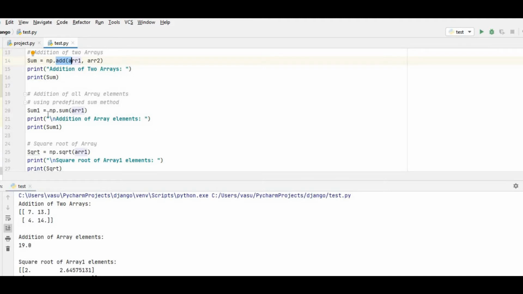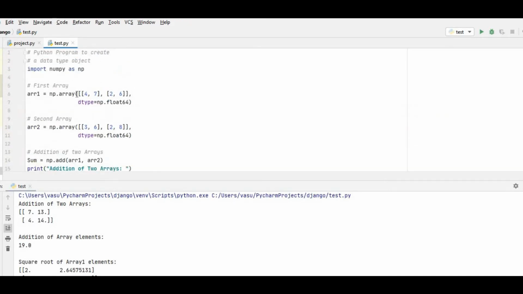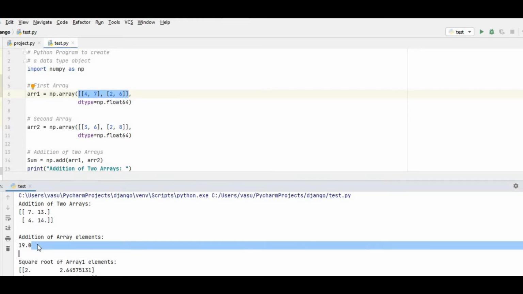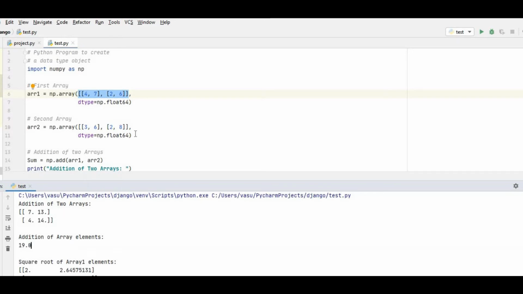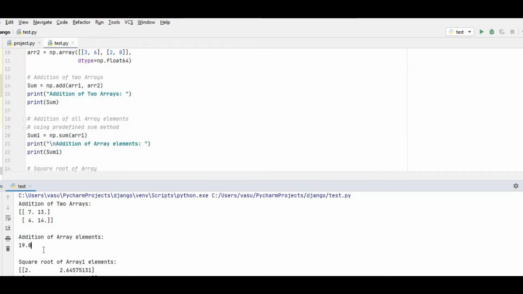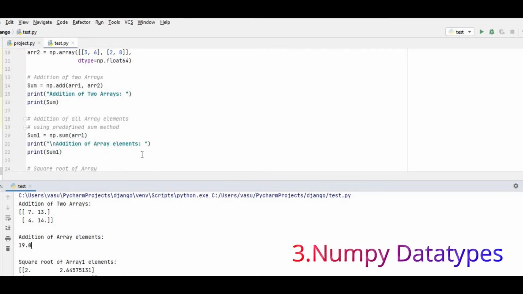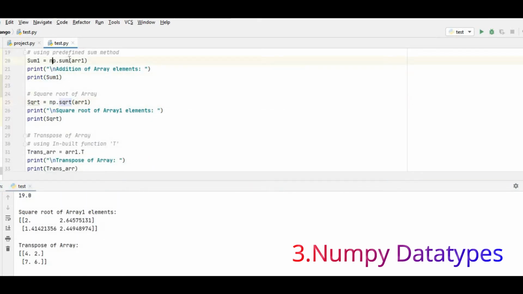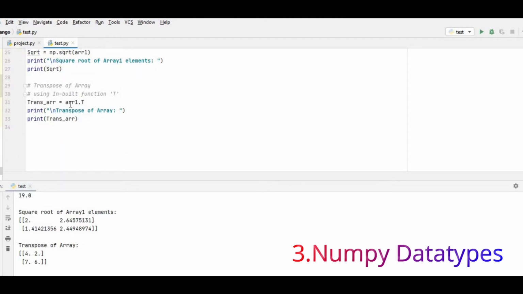Then I am performing np.sum of arr1, so I am performing only this addition. The sum of all the numbers: 4 plus 7 is 11, plus 2 is 13, plus 6 is 19. So I am getting 19. Since I have given float here, I am getting 19.0. So this is about summing and square root; np.sum and all these are already predefined methods.